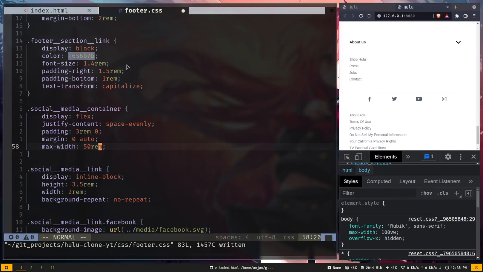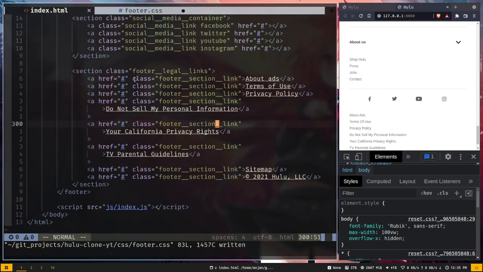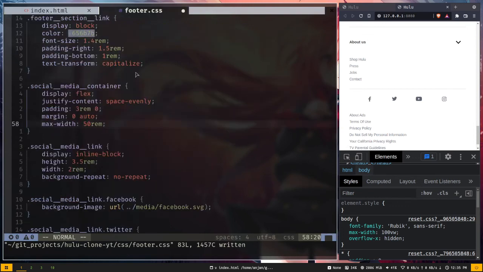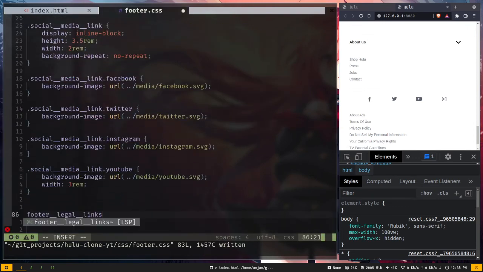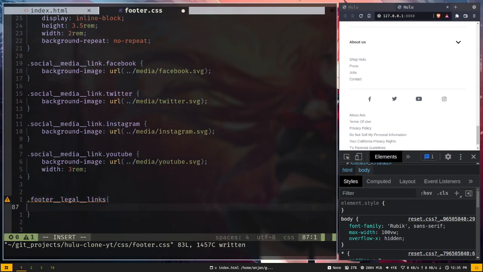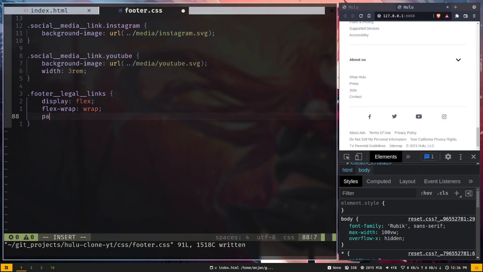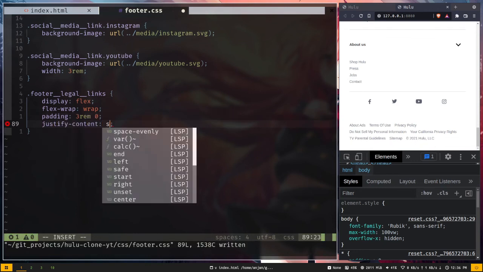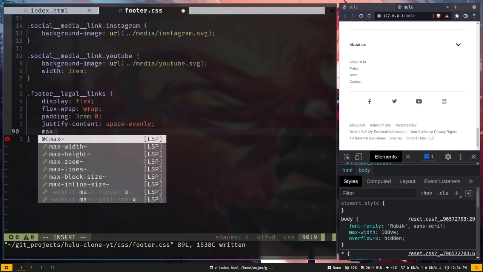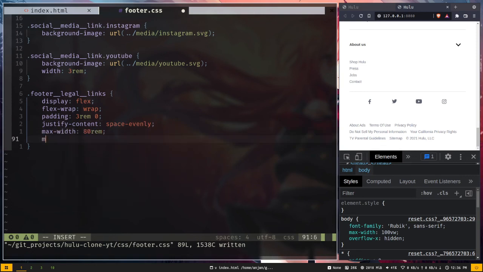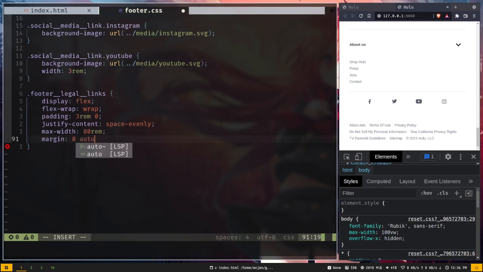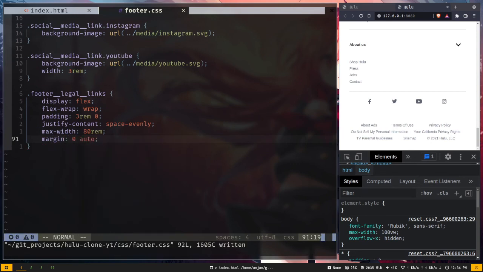Now let's style the legal links. So I will copy this class name. Let's make it display flex, then flex wrap to wrap, padding of 3 rem for top and bottom, and 0 for left and right. Then justify content to space evenly, and max width will be 80 rem, and margin of 0 and auto. Alright, so our legal links are also looking good.